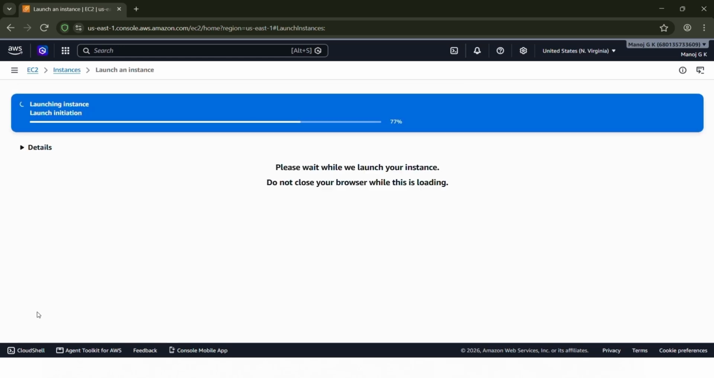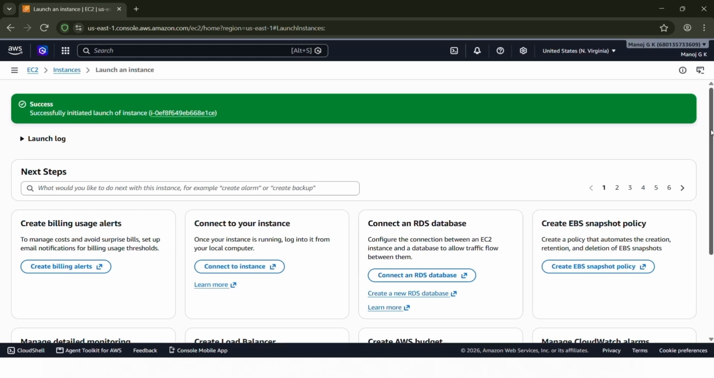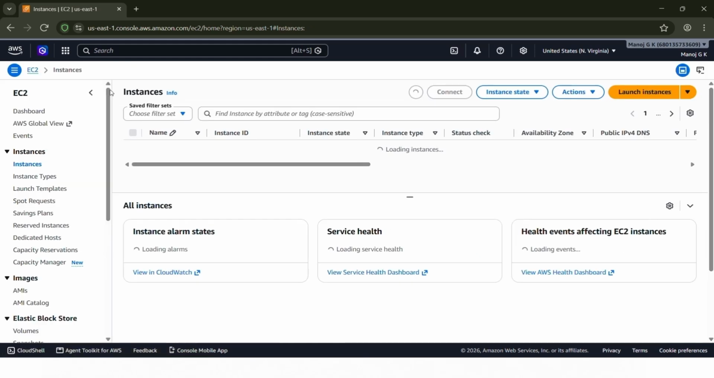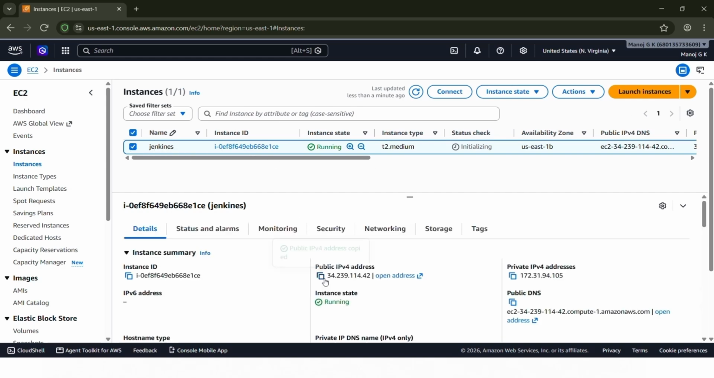If you want to provide any user data, you can provide. Now I'm going to show practically how you can do it. Now my instance is running. Now I'm going to connect to that instance and install Jenkins on that machine.